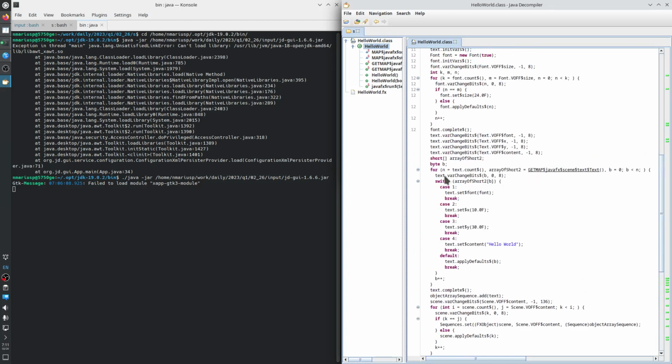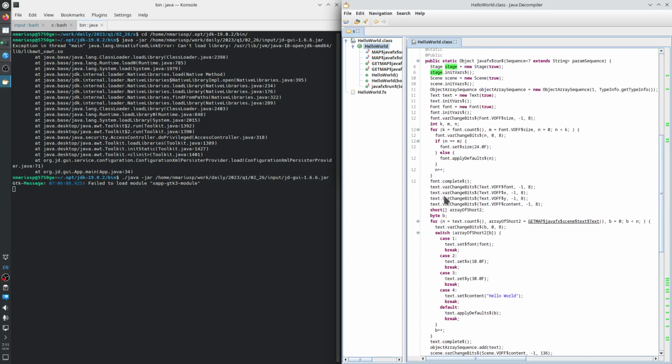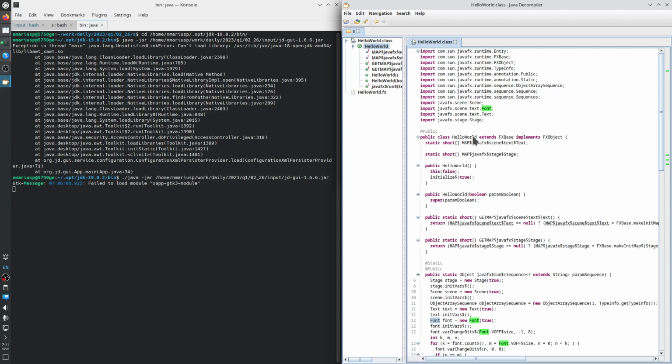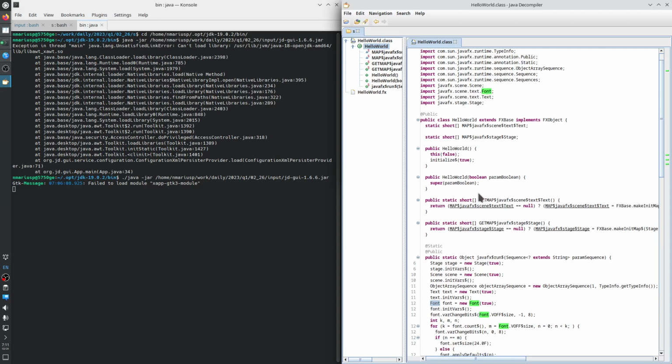JavaFX scene. There's also fonts, which are actually font, which is actually what? JavaFX scene text font. So there's a special type for font. It doesn't reuse types from AWT or from Swing for font. There's text, which is what?